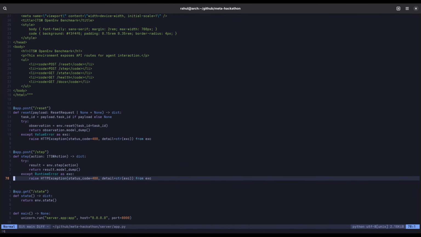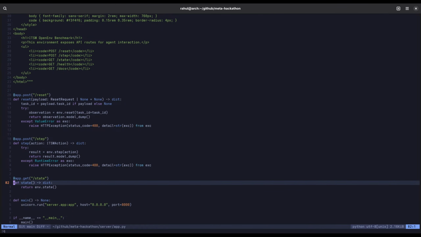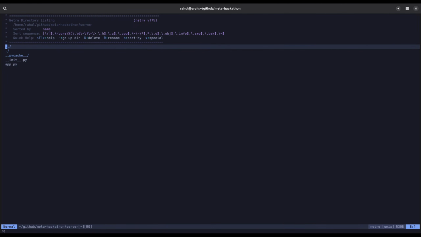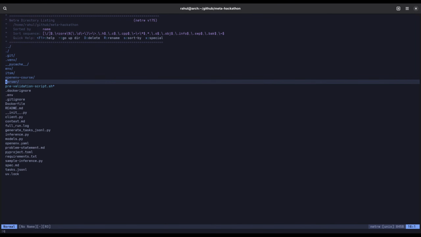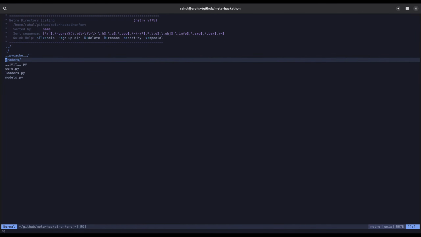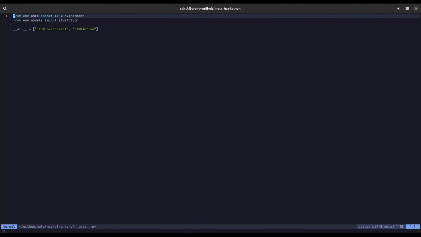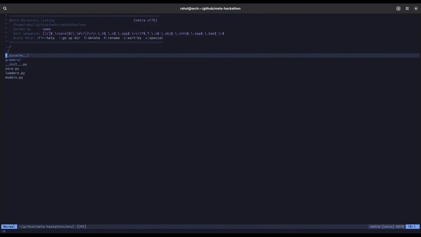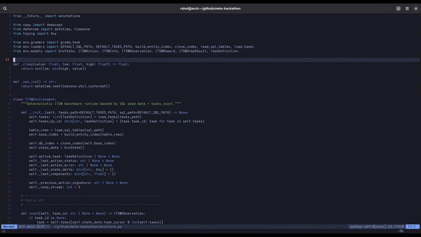These are the steps. Then we have state, and I don't think there is any more logic in this. Yeah, we can go to the environment finally, the core component that we wanted to see.